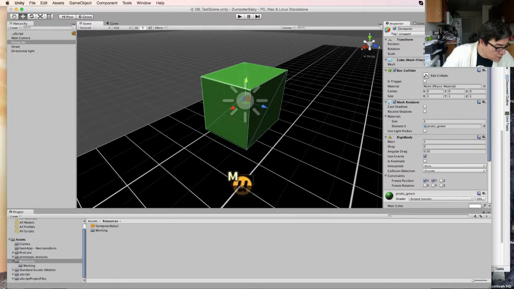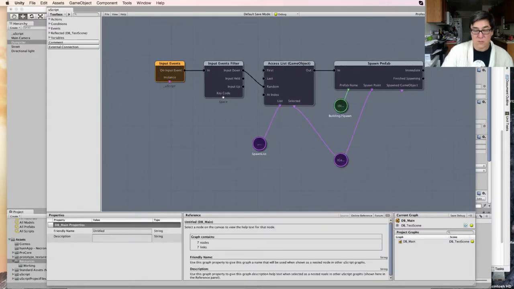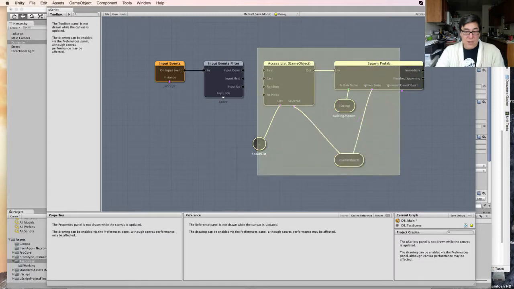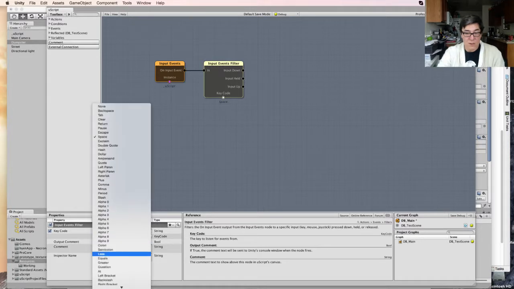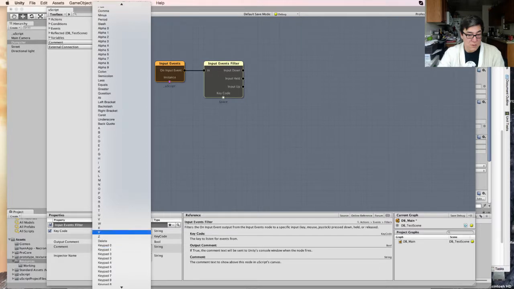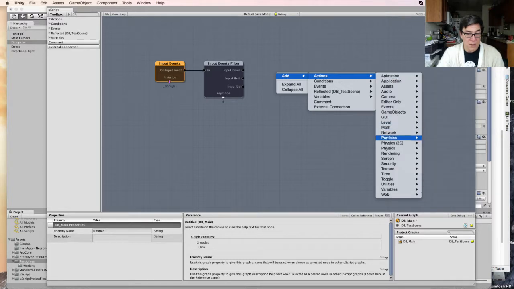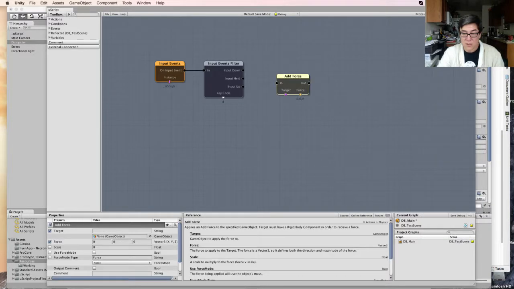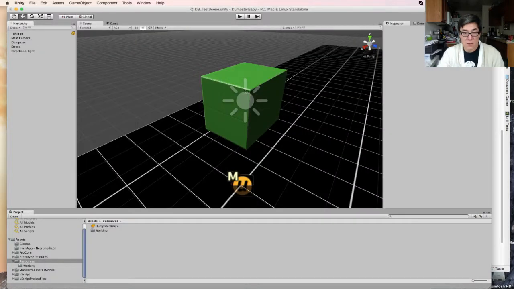Okay, now let's go to our script. Use script editor. I'm going to move this stuff out of the way for now. Let's do when the left arrow, actually we'll use A as our first thing. Add actions, physics, add force, right? When the input is down to this dumpster, right?